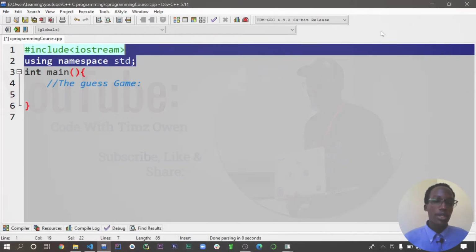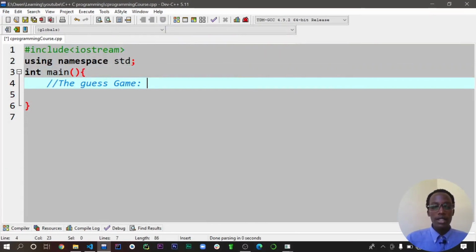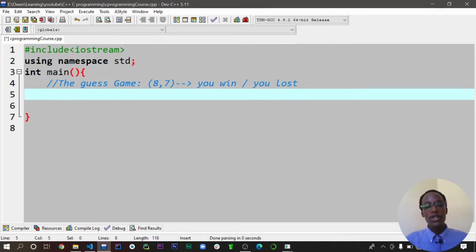So we're going to build this simple game here, so that a user will keep guessing a number. So maybe like 8, then 7, then if the user gets to guess the set number, then we print "you win". Or else, maybe like "you lost". So we are going to implement this in actually the while loop or the do while loop.